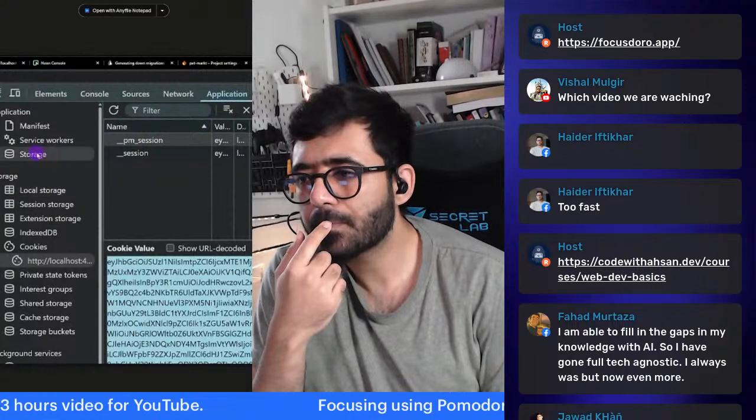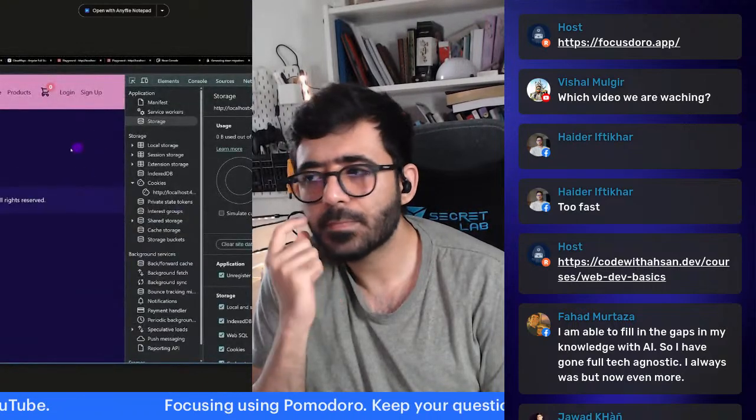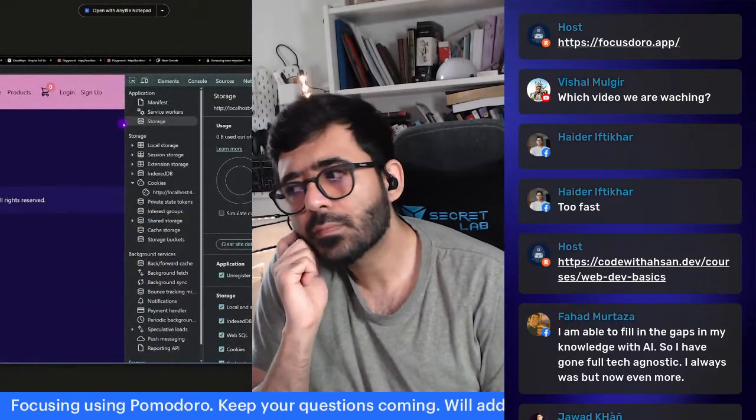What I'm going to do is clear everything. So let's go to storage and clear site data. Now if I refresh, you're going to see that we don't have the user logged in anymore. That's the first thing. And then you can see that we keep loading and loading and loading. Now let's debug the whole process.